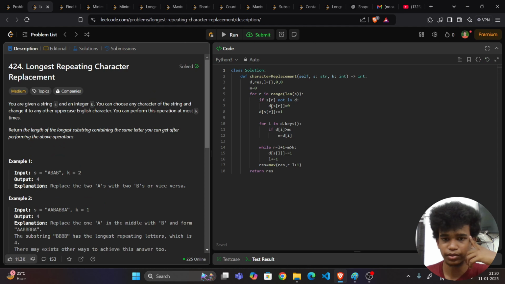See here, this is the solution. Now d, result, l are assigned an empty hash map, 0 and 0. Now m is equal to 0. For r in range of len of s, if s of r is not in my dictionary, then I initialize it to 0, and by default I add 1 to each and every character. That's it. Now for i in d.keys, I want to take the maximum among those values.